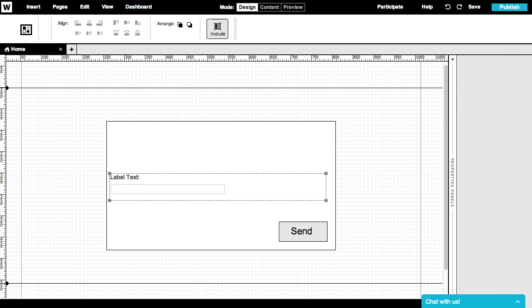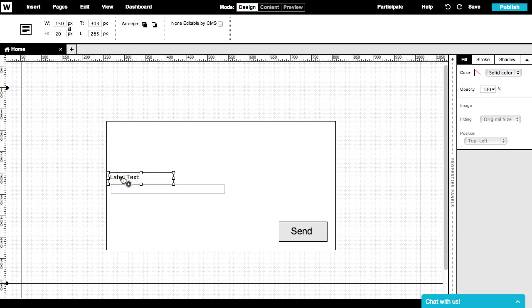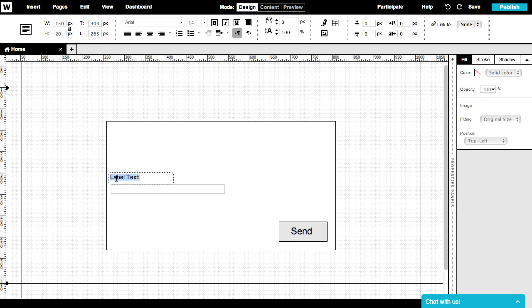In order to design the label text section, click on it and use the Properties panel on your right to adjust the fill, stroke, or shadow of the section. In order to design the text of the section, double-click on the text and use the text editor on your upper menu to set your desired parameters of size, color, etc.